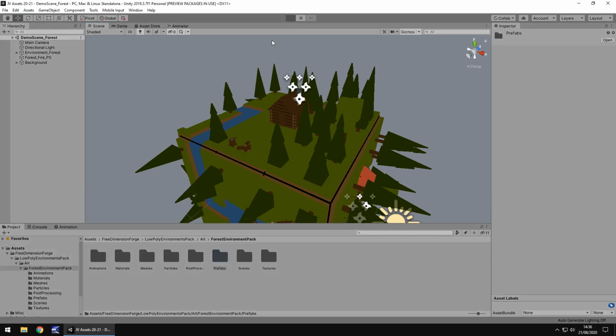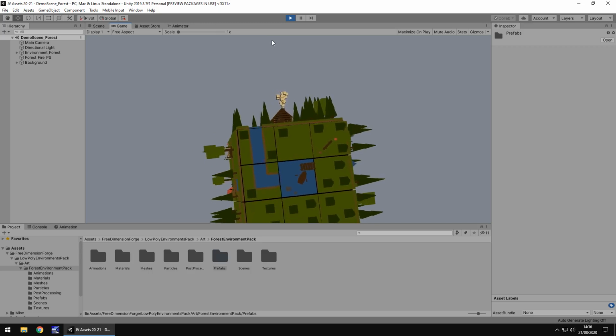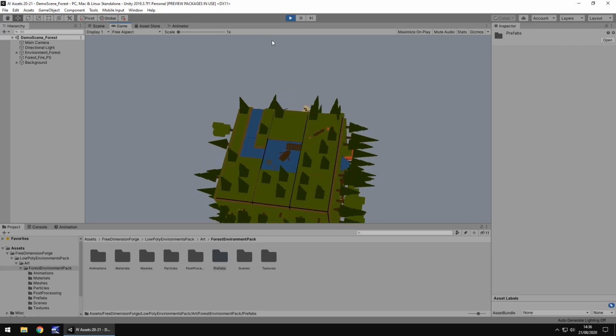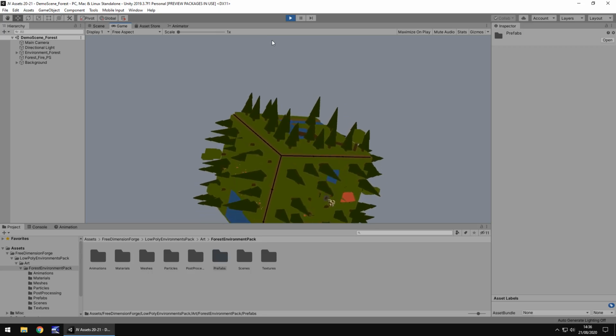So with all that said, yeah, I'd probably just about recommend this for a prototype of a forest, just to get things in place, have a play around in Unity. I think it's decent enough for that.